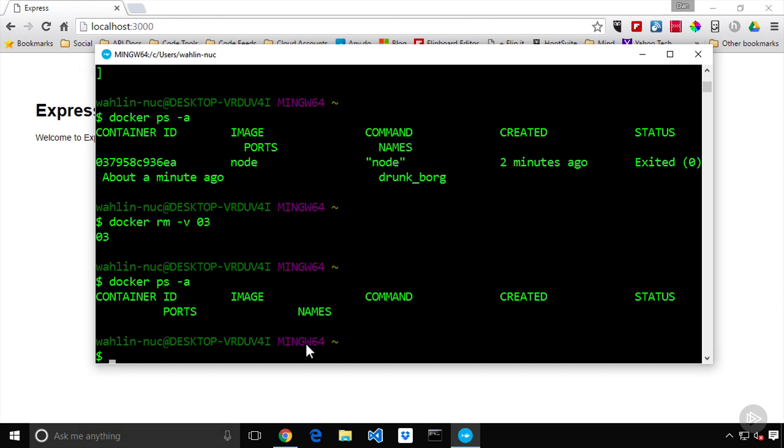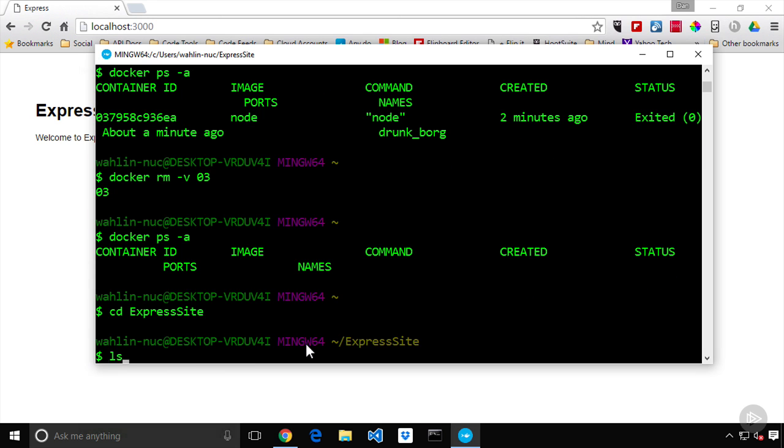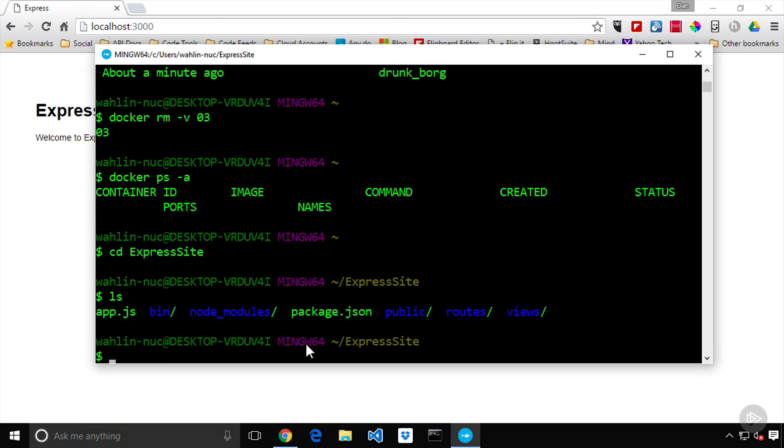All right, now we have that Express site folder that I created earlier though. So what I want to do is let's cd into that. All right, we can do an ls to basically list everything, kind of like a dir that you normally do on the Windows side. And you'll notice that we have this app.js and some node modules and package.json, and this is pretty standard folders for an Express site. So what I want to do is link this folder into the container and then start up Node, very similar to what I just did earlier.